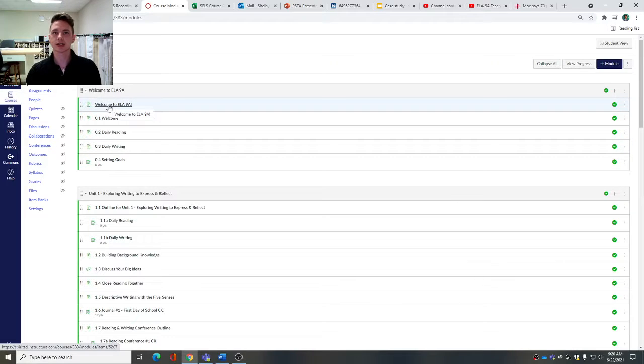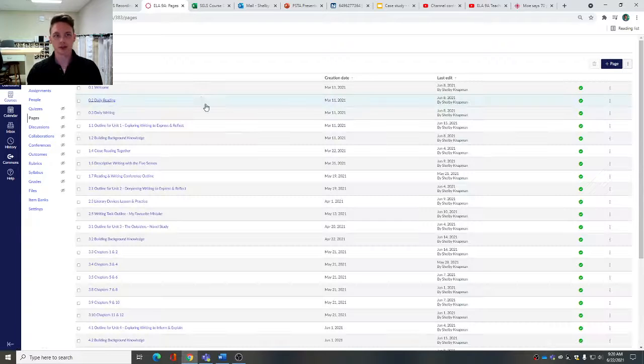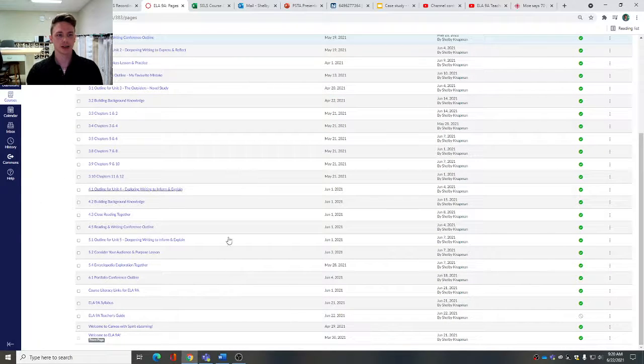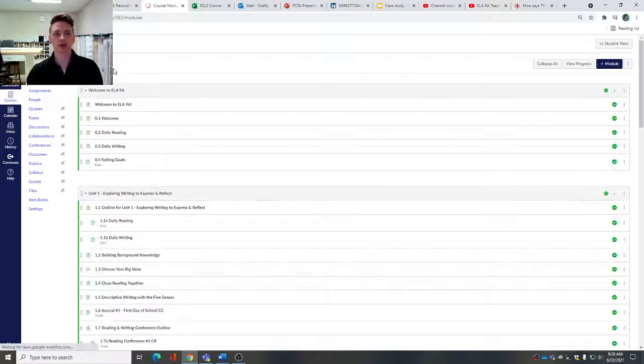If you need to access something that is not built into the modules, for example, the course literacy links or this teacher's guide, you can hit pages on the side, which isn't visible to students because it doesn't quite sync up, but you can hit view all pages there, and then you will find down here the teacher's guide, the syllabus, welcome to Canvas with Spirit e-learning videos, etc. But to click through the course, we start at modules.